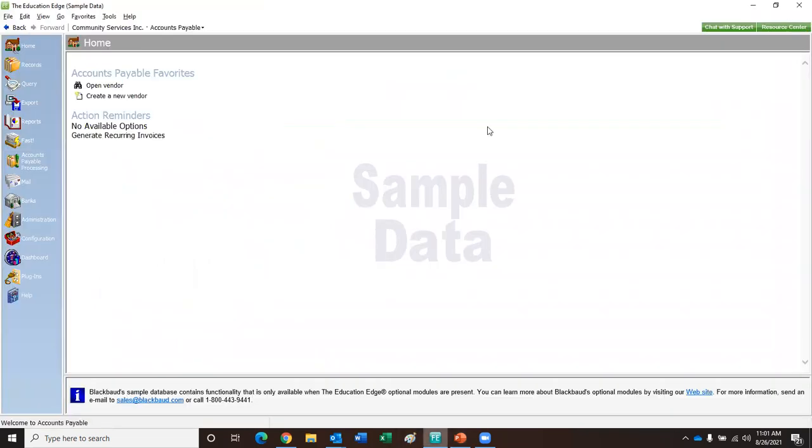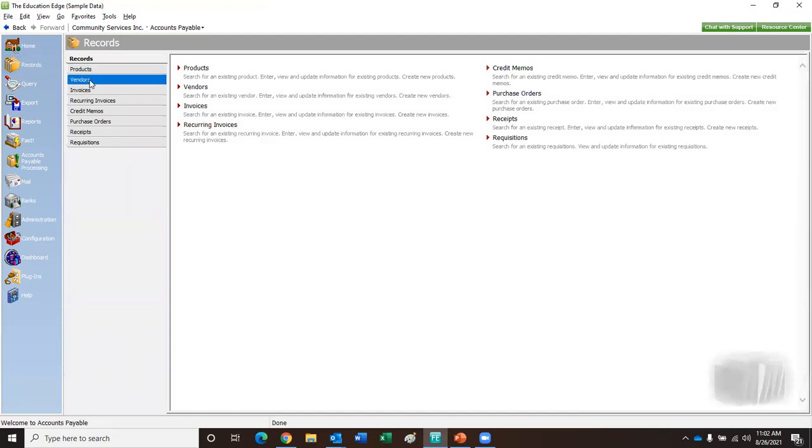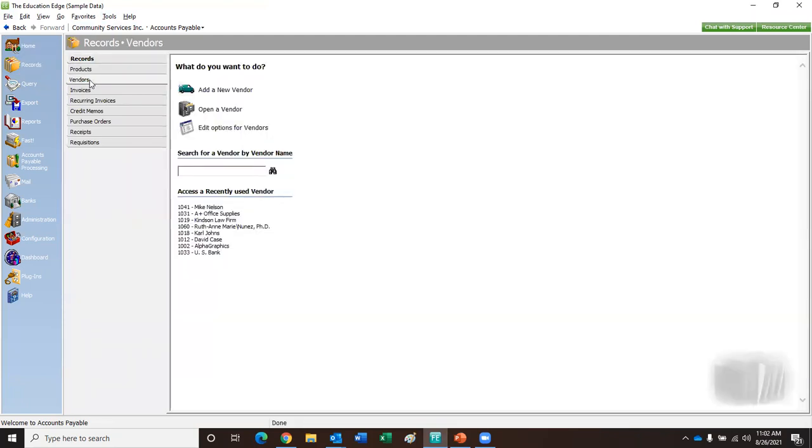Now, right now, I have opened up the Financial Edge, and I'm going to start in accounts payable. So right up here at the top, I'm in accounts payable. And I'm going to come down here to records on the left-hand side and vendors. And we're going to take a look at vendors. Now, first, I'm going to start with the search.